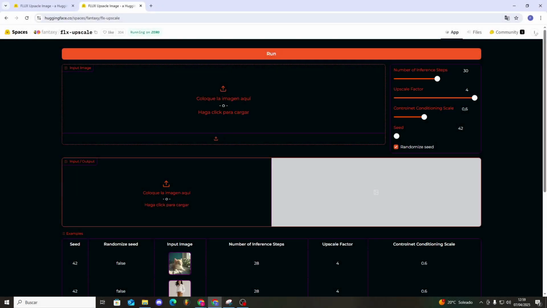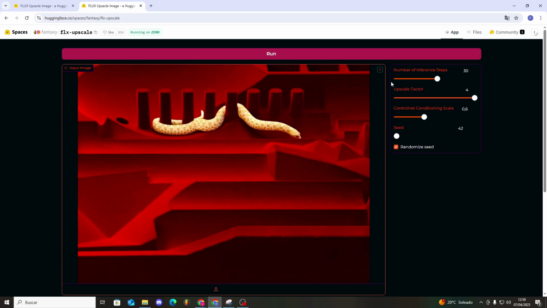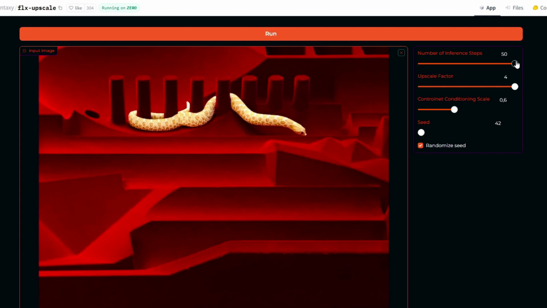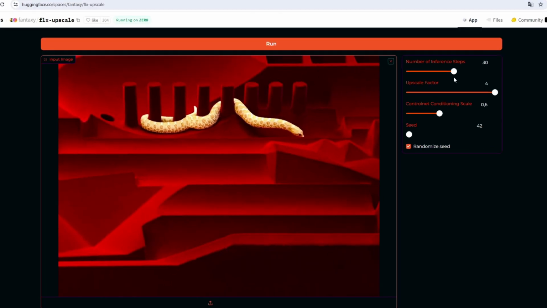How does the FLUX Upscale interface work? As you can see, this is the interface you'll be working with. Here you have an input image where you'll upload the image to upscale. Then we have some parameters I'll show you how to use. First, number of inference steps determines the steps for upscaling your image. More steps mean better quality, but longer processing time. Fewer steps might be quicker, but potentially lower quality. I recommend using a moderate number, not exceeding 32.